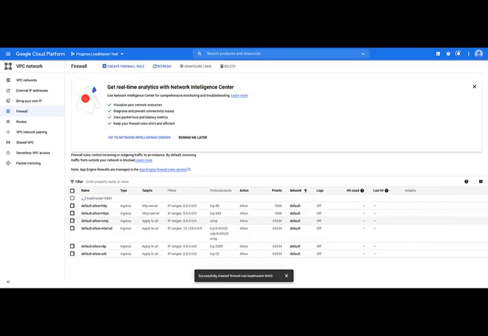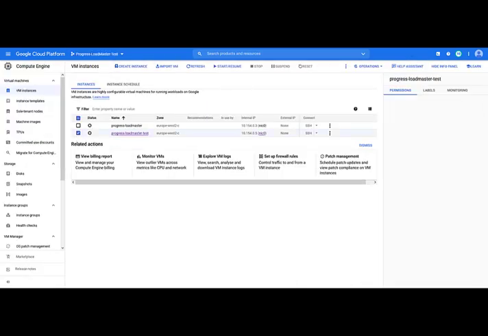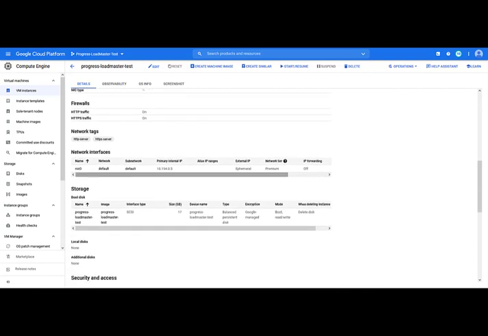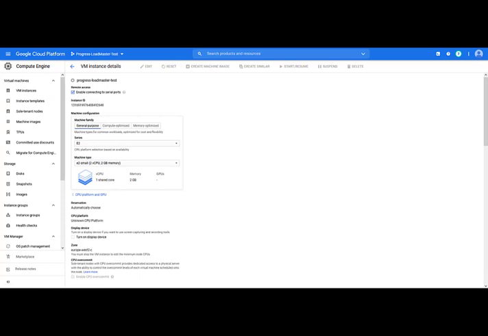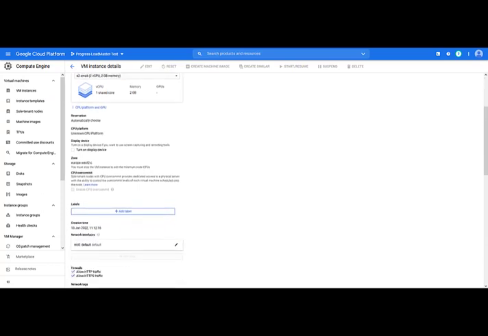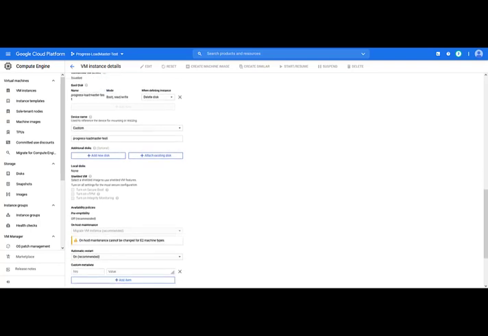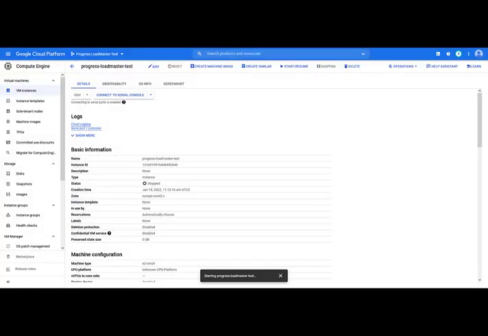Once the firewall rule is created, we navigate back to the virtual machine and confirm that it is applied under Network Interface Details Firewall Rules. Next, we edit the virtual machine and enable connecting to serial ports. This enables us to use SSH console to connect to the virtual machine for initial licensing. Let's start the virtual machine.